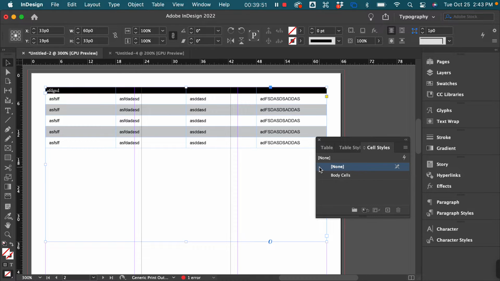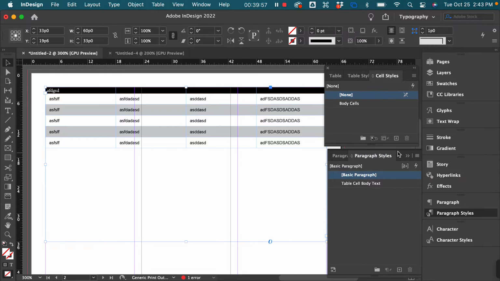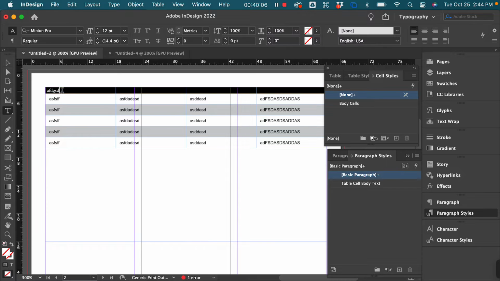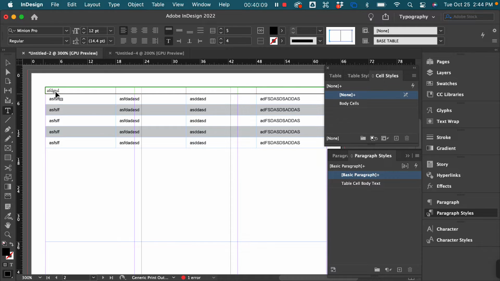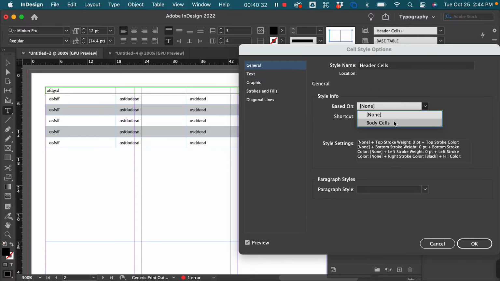And now if I want to change my text at all, if I go back over to my paragraph styles panel, pull this up here, we can see there's the table cell body text that I just made. And I can do the same thing for the headers. So I'm going to go up here to my header, select that, go to cell styles. I'm going to add a new cell style, call this my header cells. And I'm going to base it on my body styles. I want the padding all to be the same. I don't have to base it on it, but for this I'm going to.